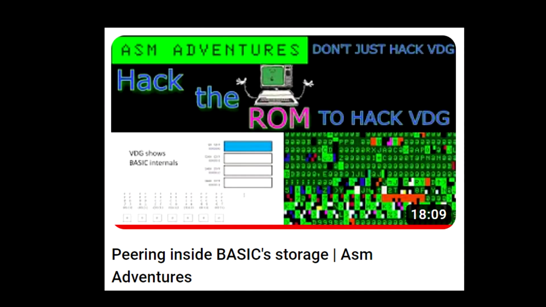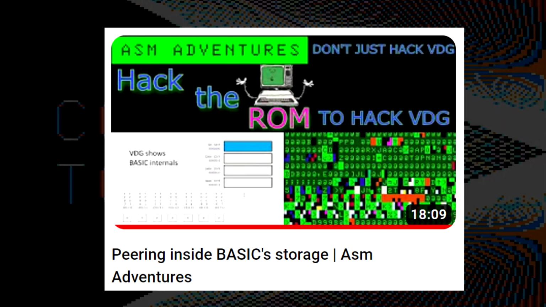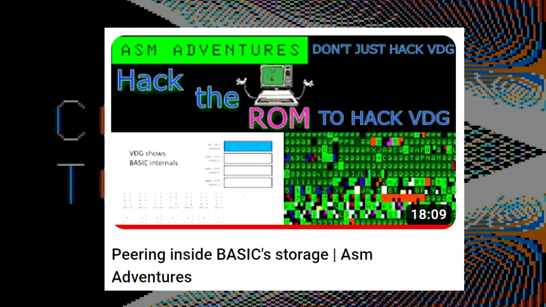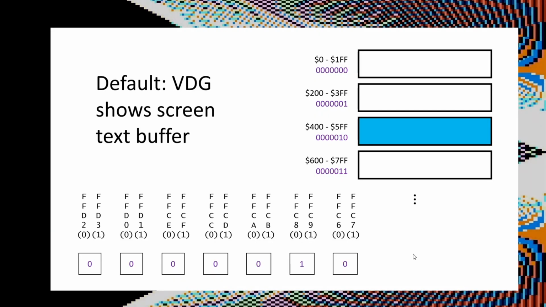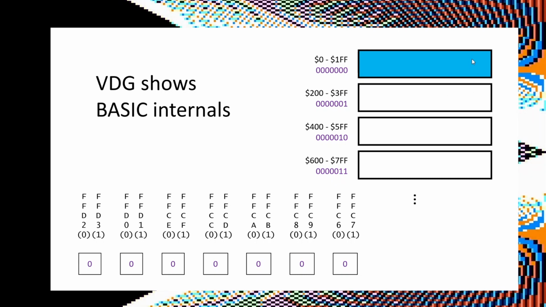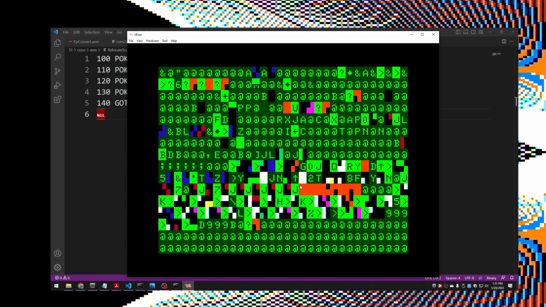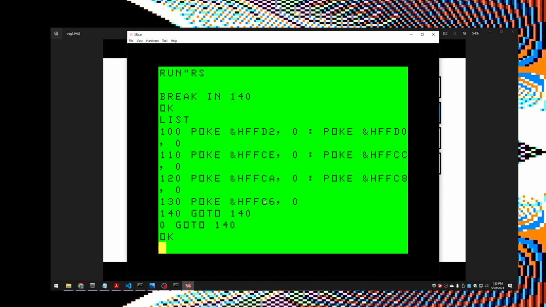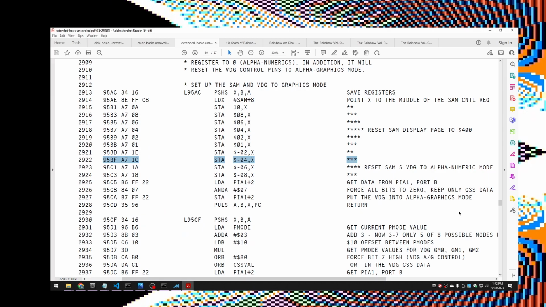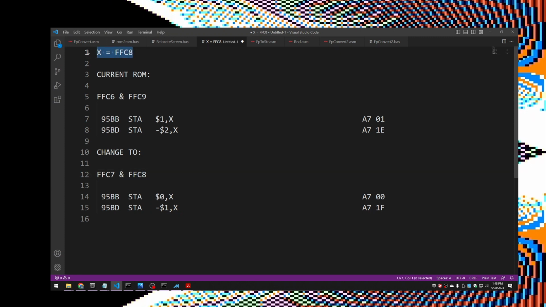So first let's start with a review. A while ago I posted this video where I changed the start address for the video screen buffer so I could peer into the inside of the basic working storage. An issue with this is that it kept on snapping back to the regular screen buffer start at hex 400. So I found the place inside the ROM that was snapping it back, and I went and I changed it directly so it would always ensure that the start address is what I wanted rather than what it wanted.